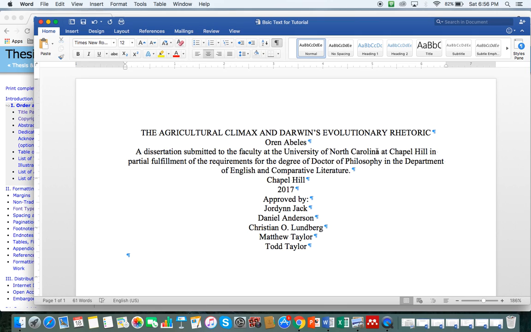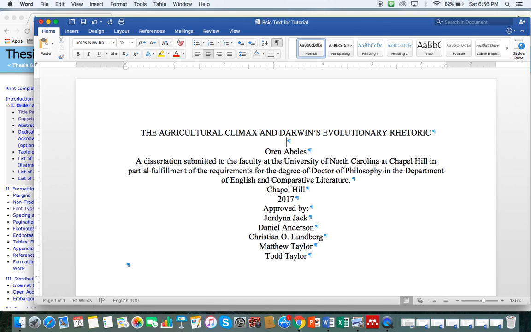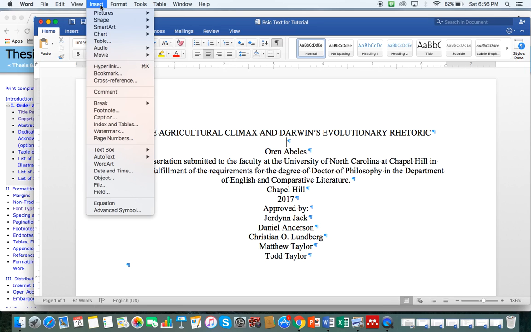And how we do that is pretty simple. First, what we're going to do is put our cursor between two lines of text that need to have a 1-inch separation. So I'll do that right now. Next, we go to Insert and scroll down to Table.